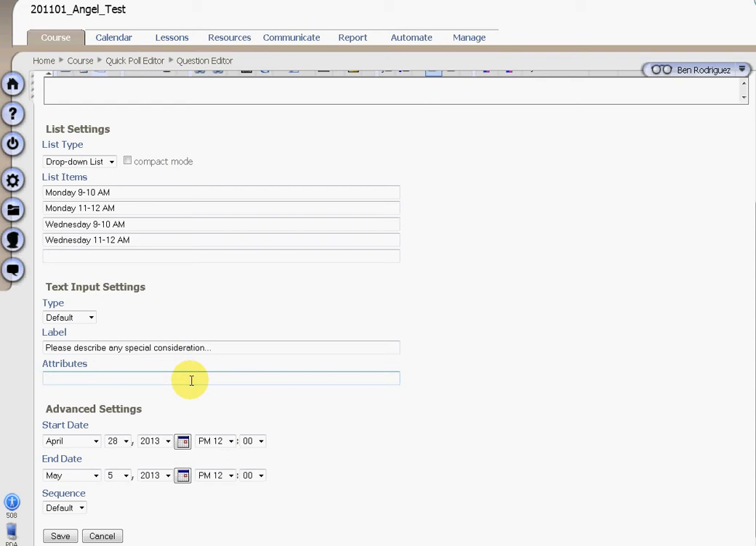And attributes is just basically a way that the text box will behave. You can choose either a text box, which is what you see right here, a single text box, or a text area, which is a much larger space where students could type in additional information. And for the attributes, we could say rows equals 10, where you could have a text box up to 10 rows if you wanted to.